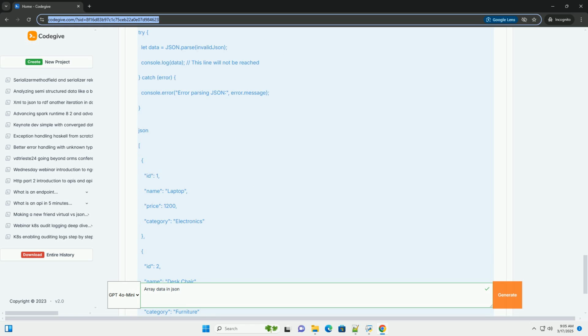5. JSON array validation. Validating JSON is essential to ensure data integrity and prevent errors in your application. You want to verify that the JSON conforms to a specific schema, ensuring the correct data types and structure. There are several tools and libraries available for JSON schema validation.